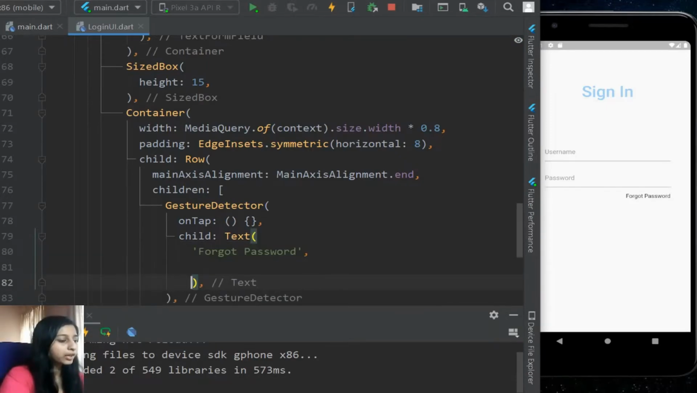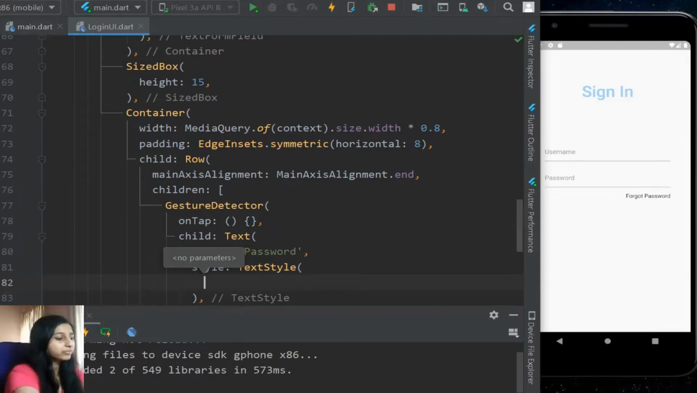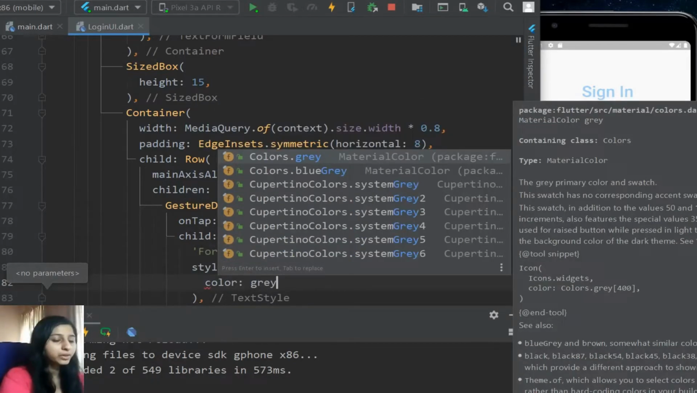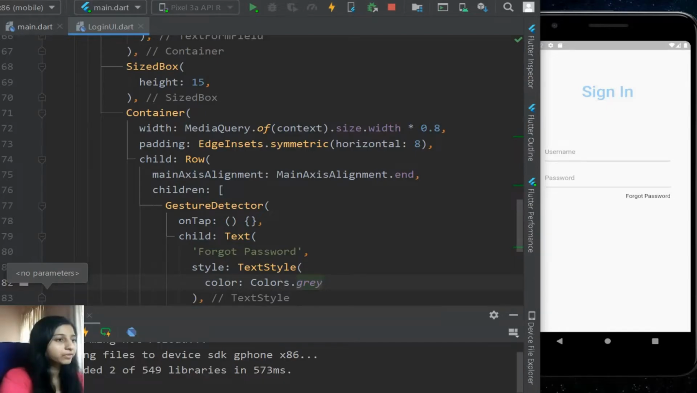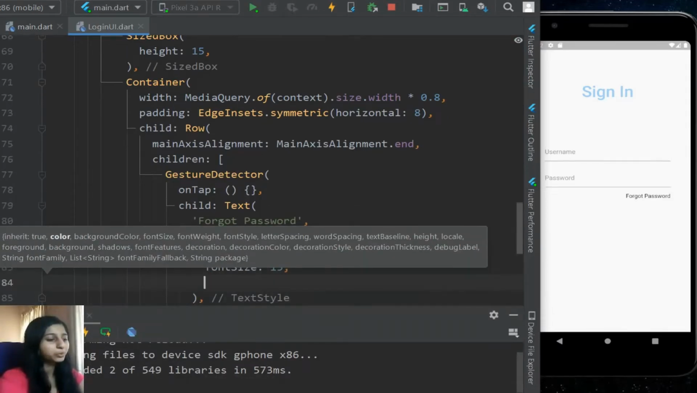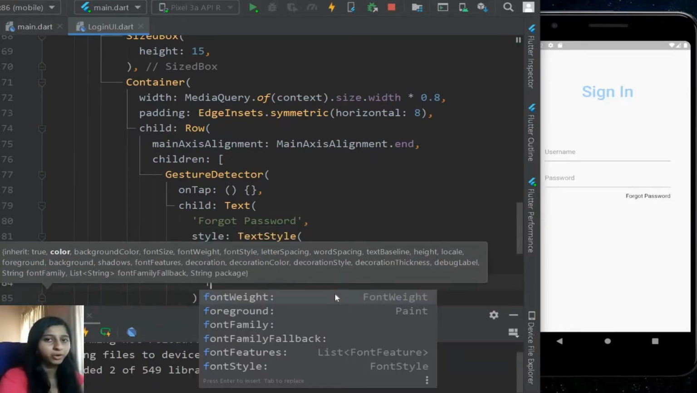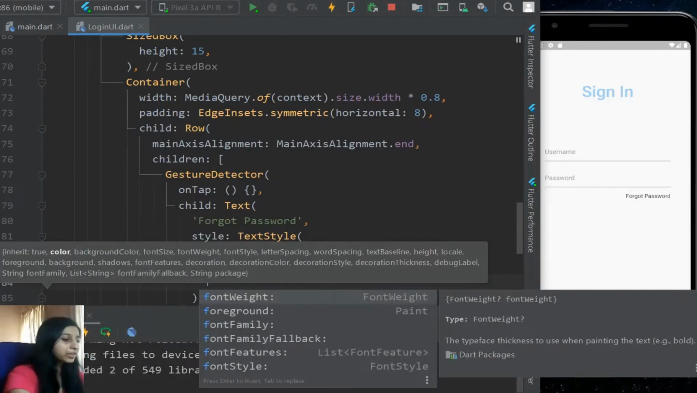So here I'll give a text style property. I'll give a color of gray with some opacity, of course. I don't want it to be too transparent, so I'll just give a 0.7, 70% opaque. Then I'll give a font size of 15, and let's make it a bit bolder. So font weight, properties are to have small letters, so if you give capital letters you will get an error.